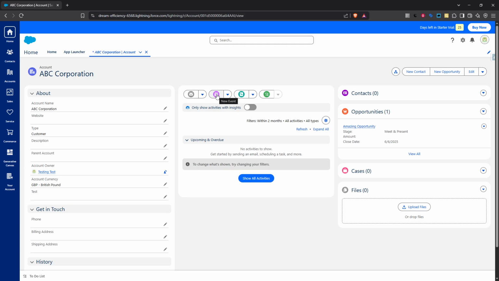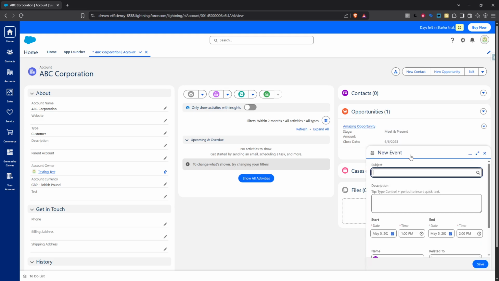This action will bring up the event creation panel where you start setting the details of your event. The panel will be your workspace for the event setup, so get comfortable with its layout. Now it's time to fill in the details.